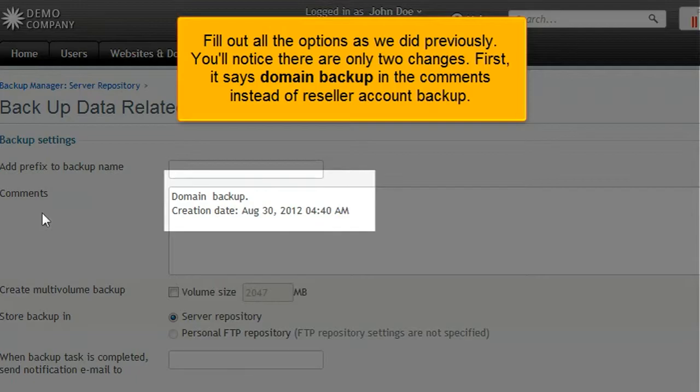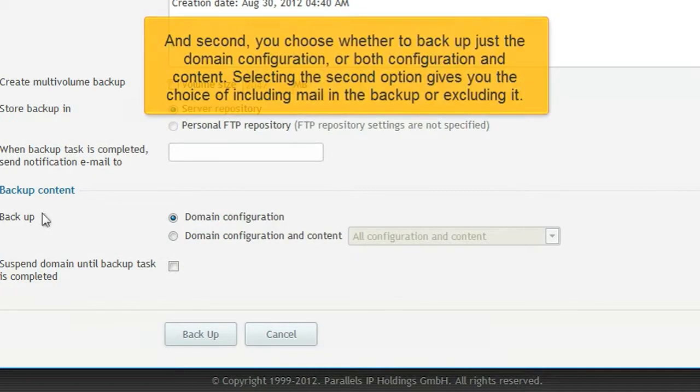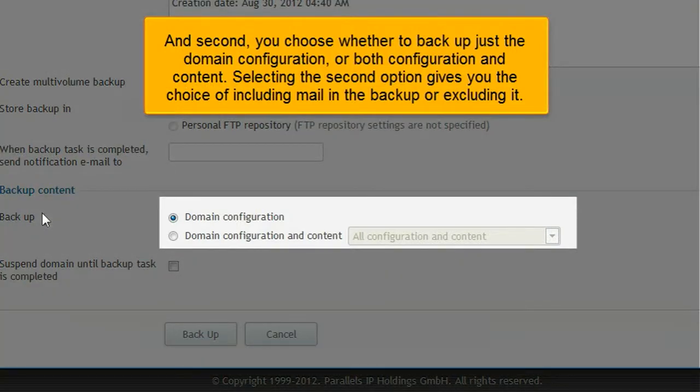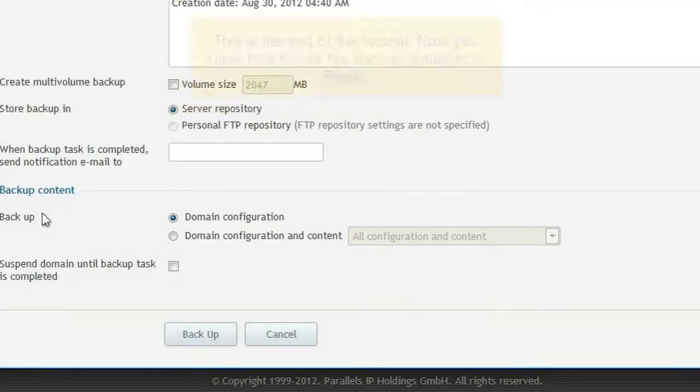You'll notice there are only two changes. First, it says Domain Backup in the comments instead of Reseller Account Backup. And second, you choose whether to back up just the domain configuration or both configuration and content. Selecting the second option gives you the choice of including mail in the backup or excluding it.